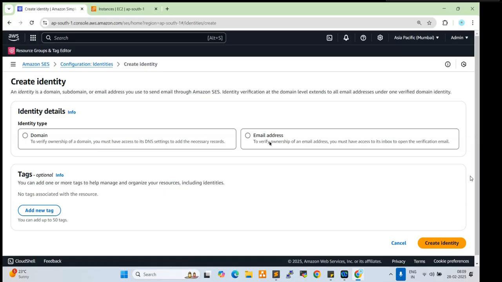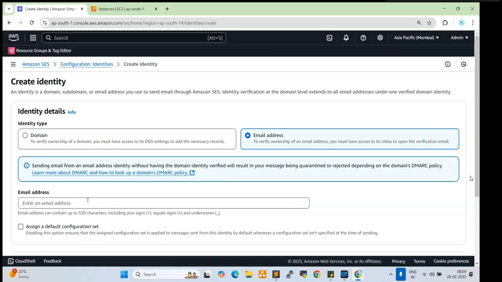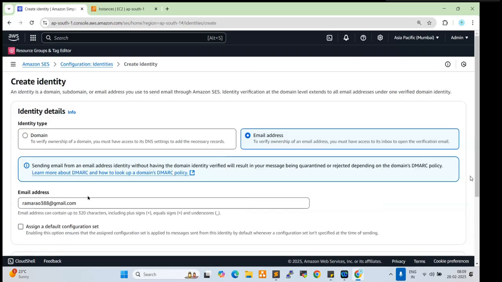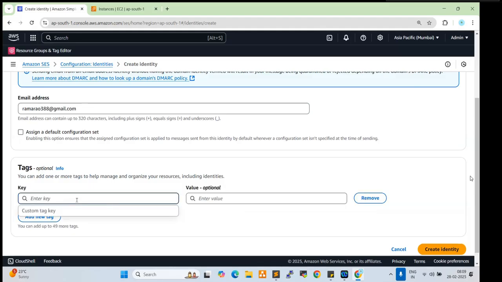For which, what I will do, I want to select email address. Select this. So you can give the email address here. Any email address, you can give your email address. Now, tag names. Whatever name you want to give, you can give. Name, SES. Okay. So click on create identity.